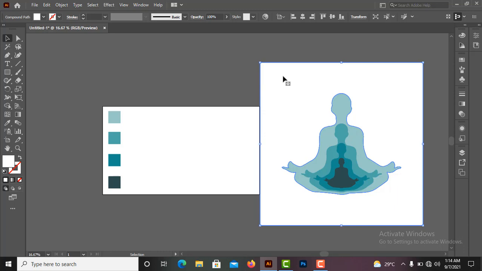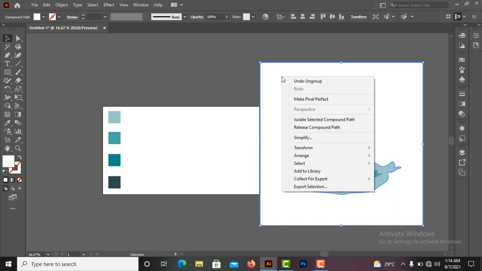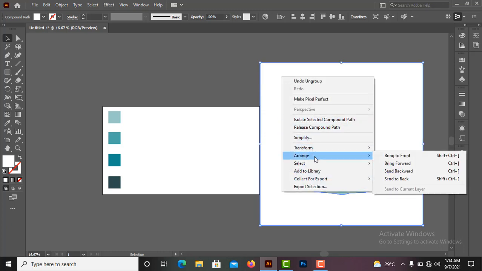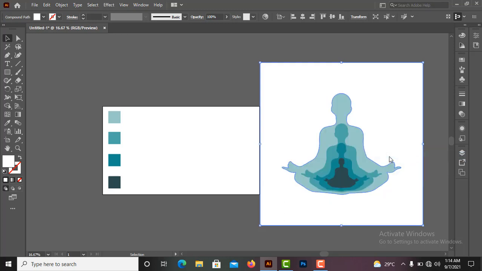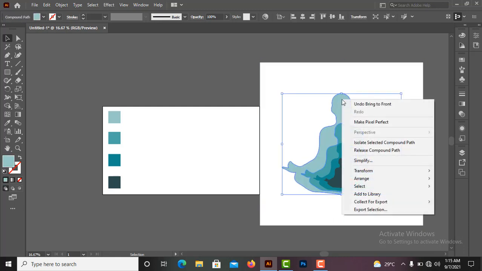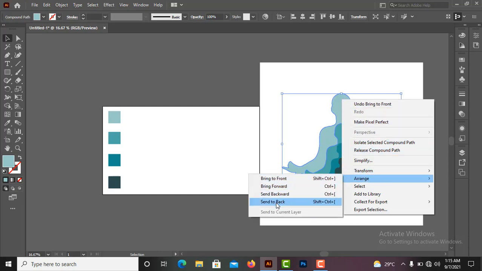Select rectangle, and bring it to front, by right click of a mouse, select Arrange option, and click on Bring to front. Next select images, one by one from top, and send them to back. On right click of a mouse, select Arrange option, and click on Send to back.